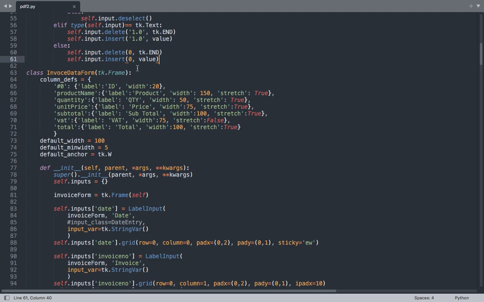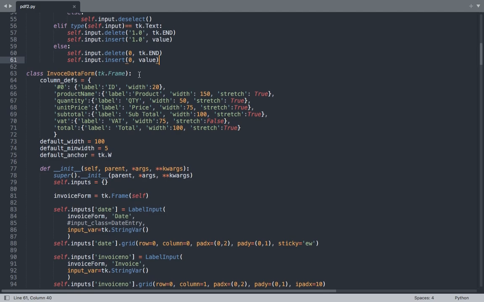Overall, the LabelInput class provides a convenient way to create labeled input fields in a tkinter application. It handles different types of input widgets, such as text entry fields and buttons, and provides methods to get and set their values. The code creates a form for entering invoice data using the tkinter library in Python.